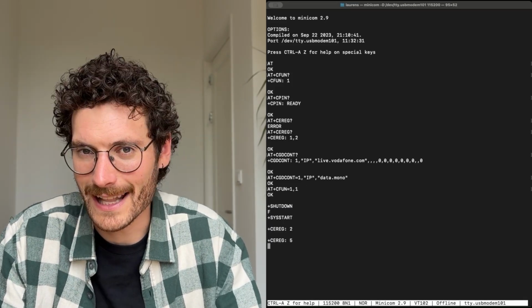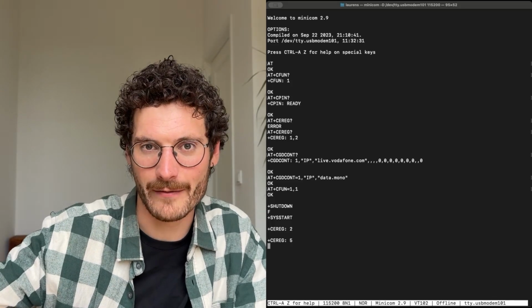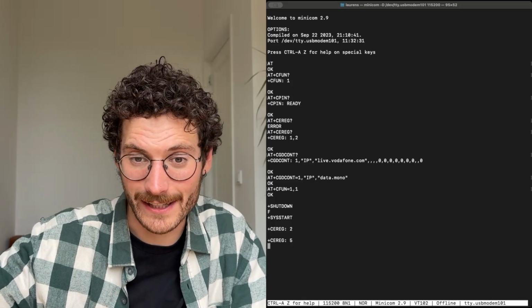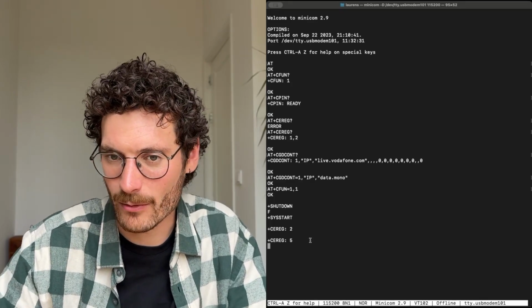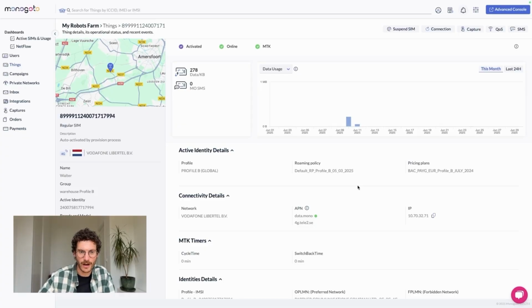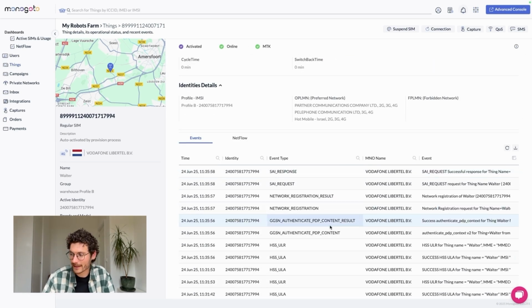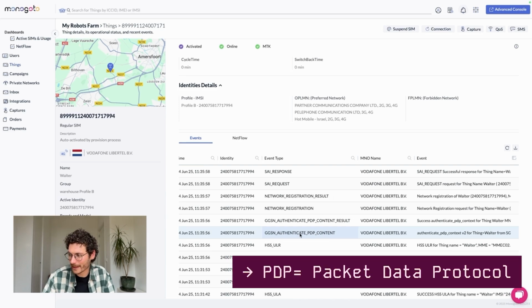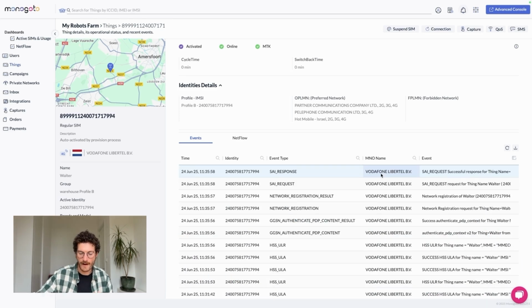Then we wait. This allows the SIM to connect to a network, and it does. We can directly see CEREG 5, and CEREG 5 means that the device is roaming. And that means we have a current session with the network. So let's check this in the Monogoto hub. We can directly see that the device is online and we see different types of event logs. We again see the location request and location answer, but now we see that the PDP context is authenticated. So everything seems to work fine and the device is now fully connected.